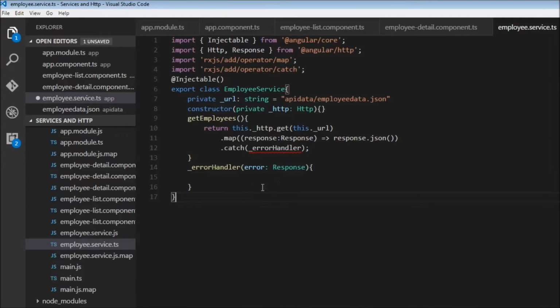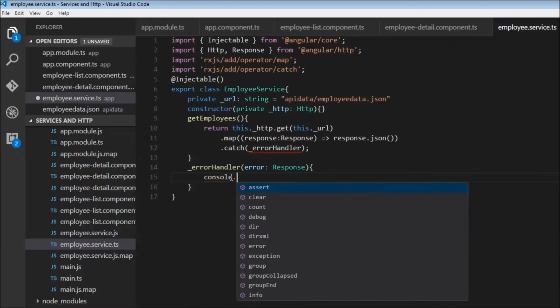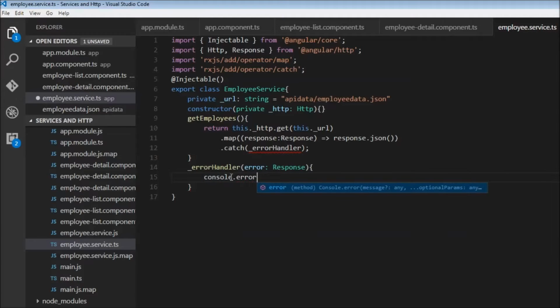Now what do we want to do with the error? Of course you would have something like a logging service which is going to log all the exceptions for you, maybe in a file, and then you can visit the file later on to check what the exceptions were. But for now we're just going to log to the console what the error is. And I want the error message in red font, so instead of console.log I'm going to use console.error, and I'm going to pass the error.